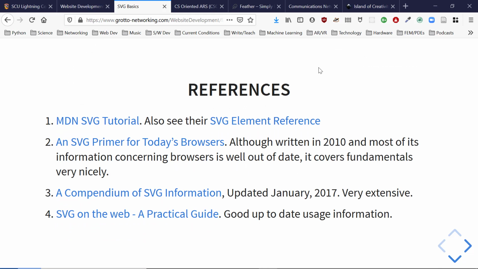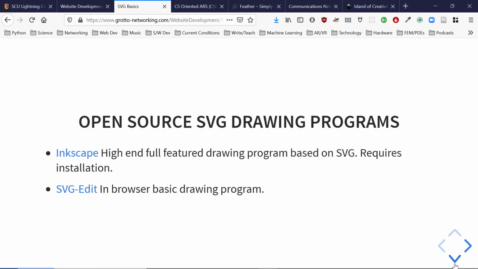References. MDN has a pretty good SVG tutorial. Also see they have an SVG element reference. There are some nice primers. Some of them are a little out of date when it comes to browsers. All browsers support SVG well now. I recommend these references. Take a look. Okay.